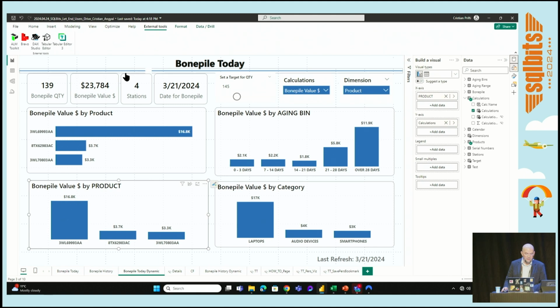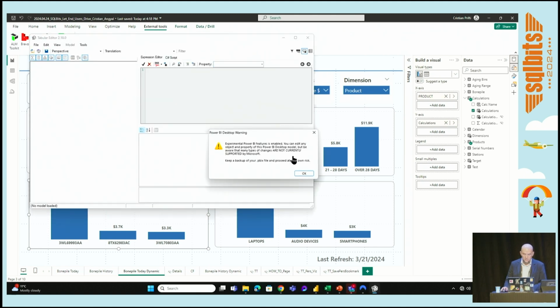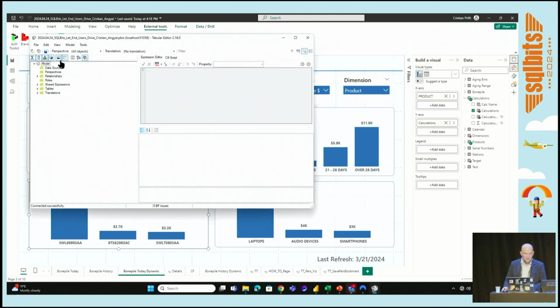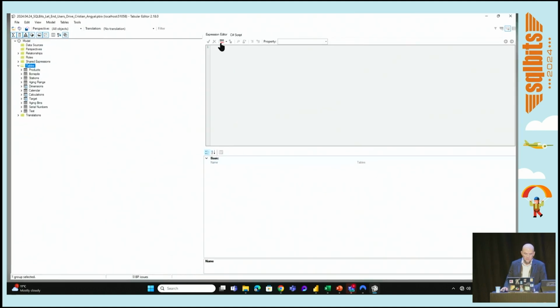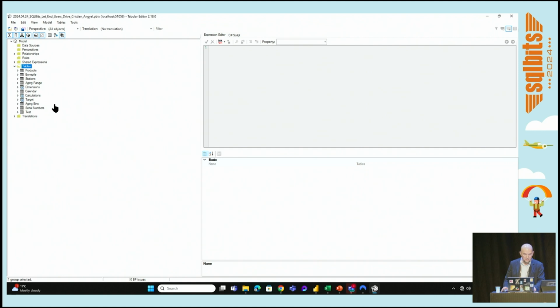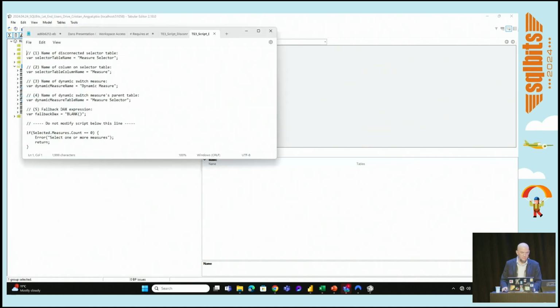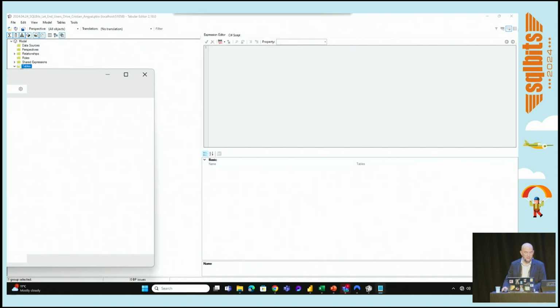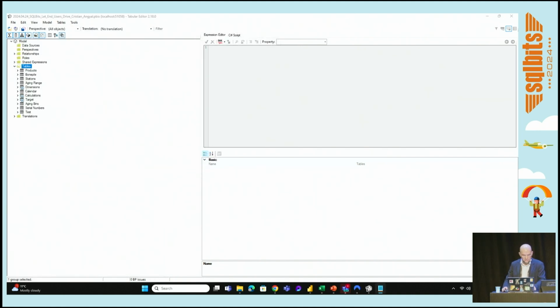I'm opening Tabular Editor 2. Okay, and here, this Tabular Editor, it's already connected to my model. Let me make it bigger. I think I cannot do it bigger than this. And let me get my script, because I'm not doing it manually, because I'm too lazy for that. Well, I'm not lazy, I'm efficient, like Patrick is saying.